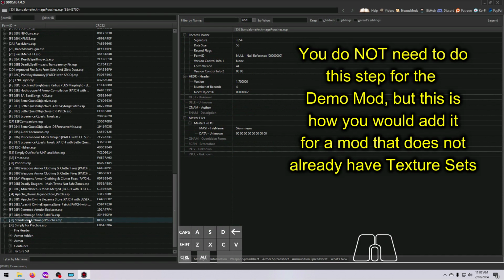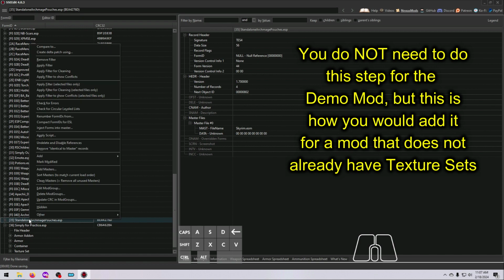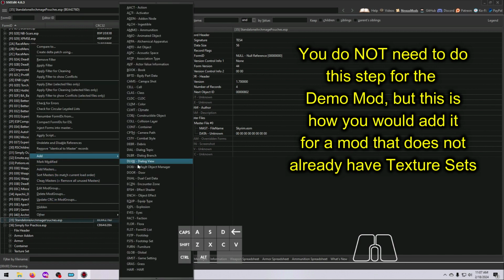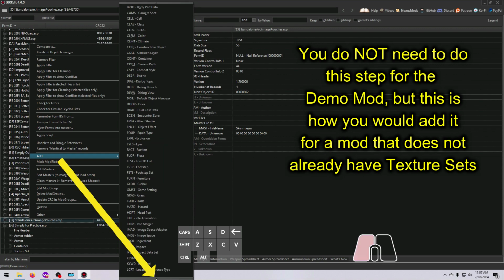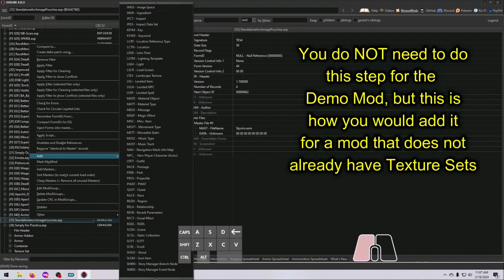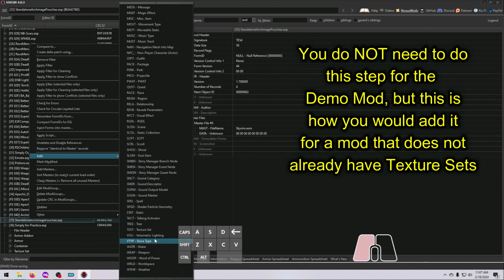But if you need to add one from scratch, you would first right-click on the plugin name, go to Add, then scroll down using the tiny little arrow at the very bottom of the drop-down list until you find TXST texture set.